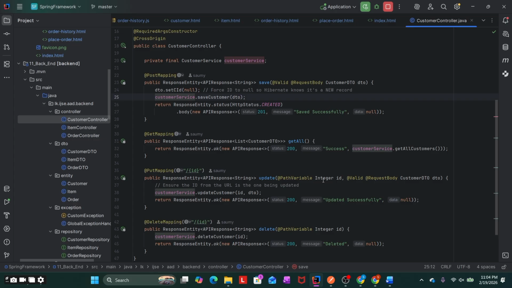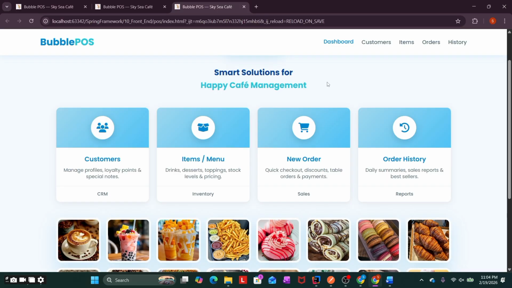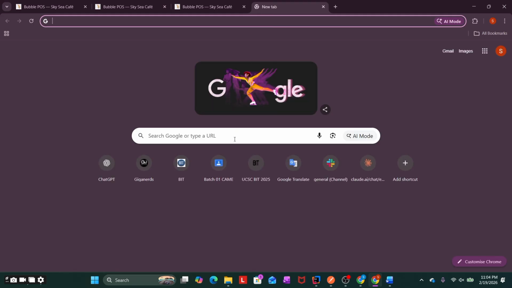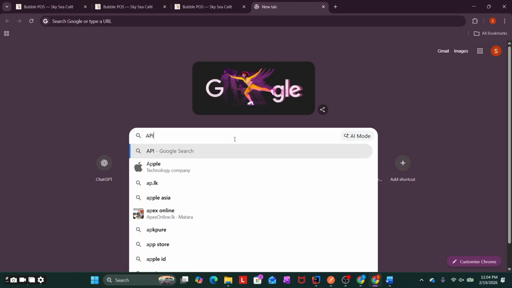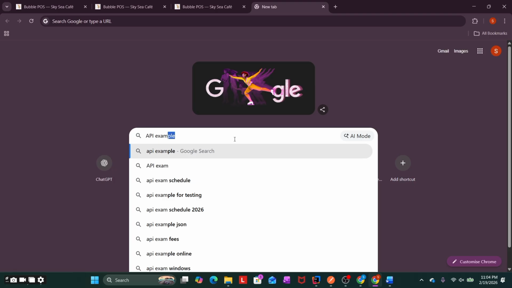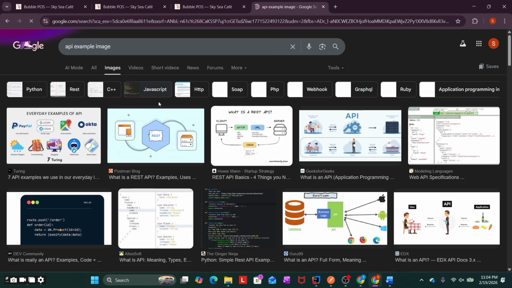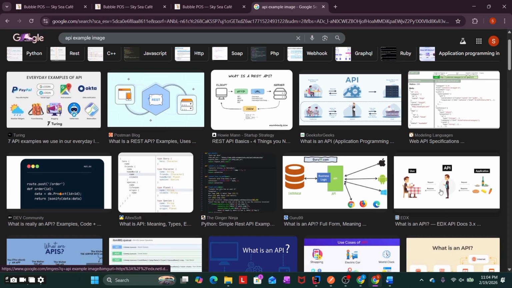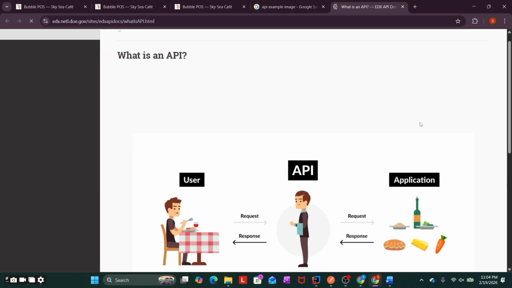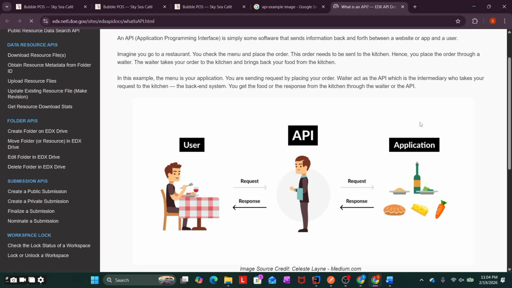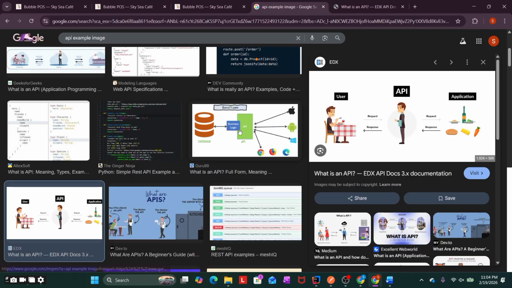You do not go into the kitchen directly, you tell the waiter what you want. The waiter goes to the kitchen, prepares the food, and the waiter brings it back. In my project, the front end is the customer, MySQL database is the kitchen, my Spring Boot is the waiter, the API. The front end never touches the database directly. Everything goes through the API.